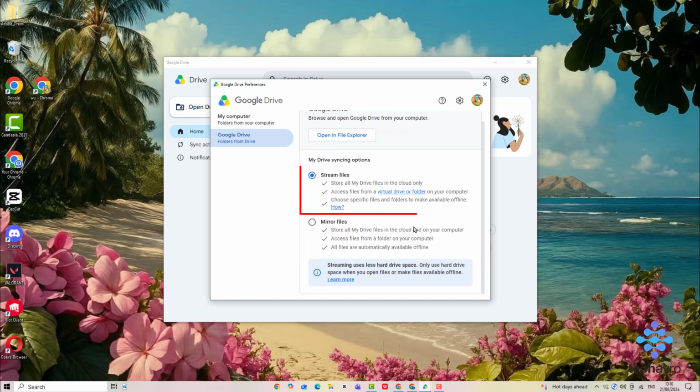Option 1 is Stream Files, which stores all your files in the cloud only. Files are downloaded on demand only when you open them, using virtually zero hard drive space on your computer.